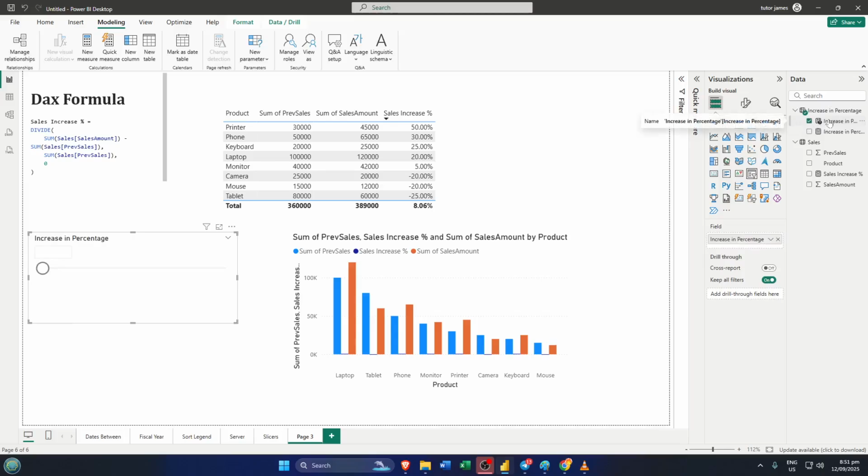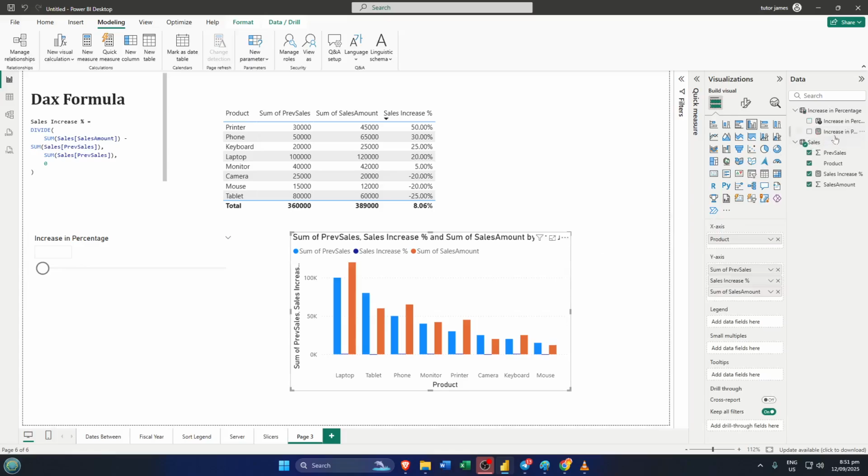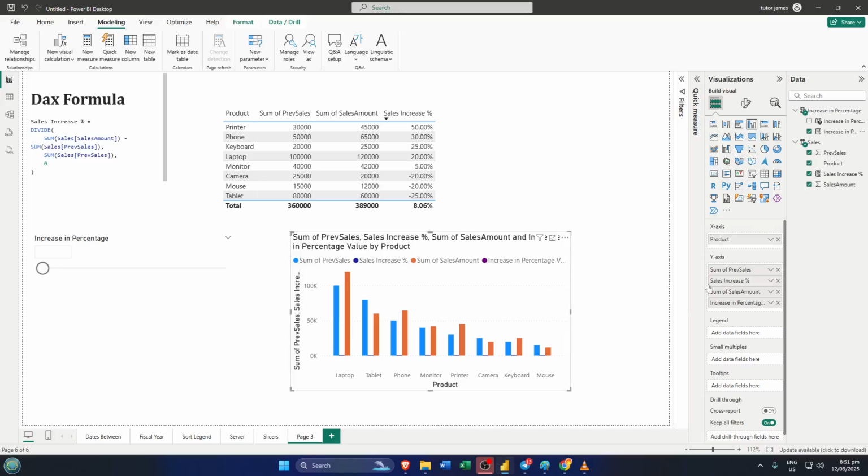Your report visitors can now drag the slider anywhere they like, for example, narrowing down to products where sales jump between just 10% and 30%. The charts and tables update instantly to match. It's intuitive, it's flexible, and it adds a level of control that basic slicers just can't match. And that's it. You've just made your Power BI dashboard significantly smarter and more user-friendly.